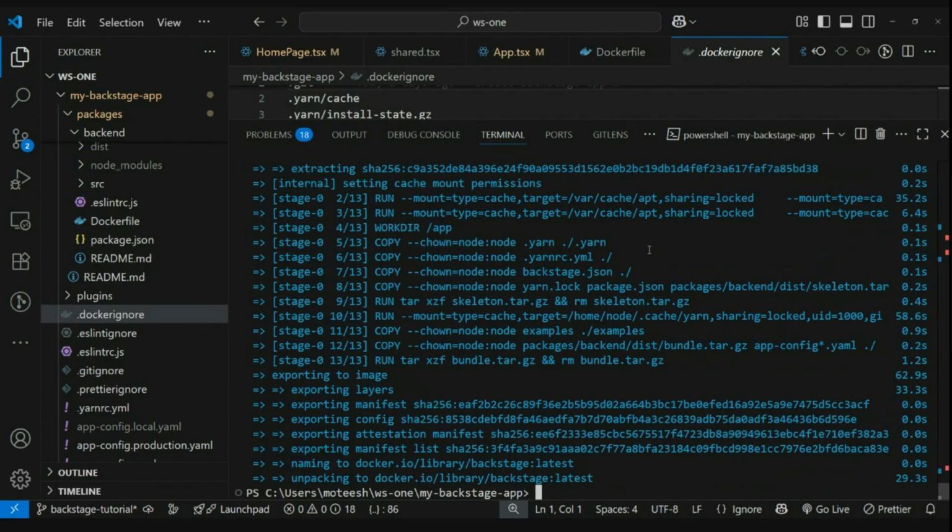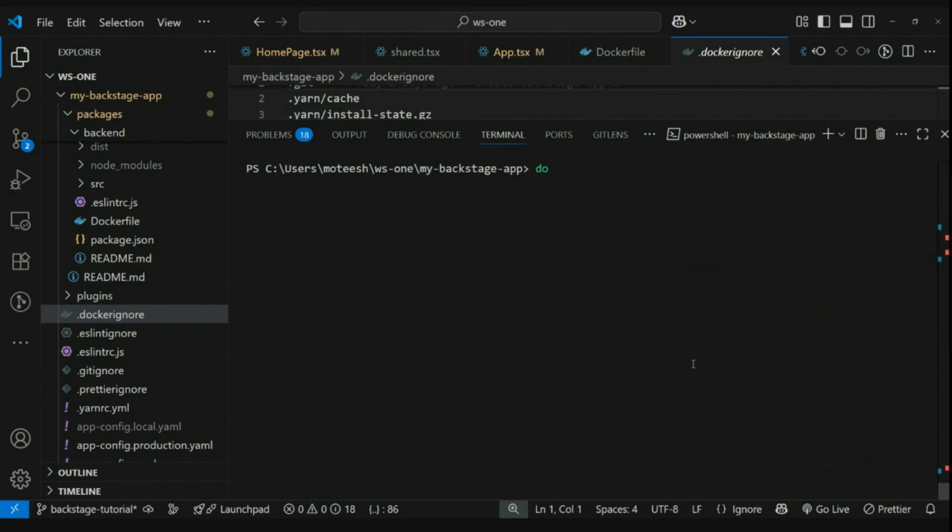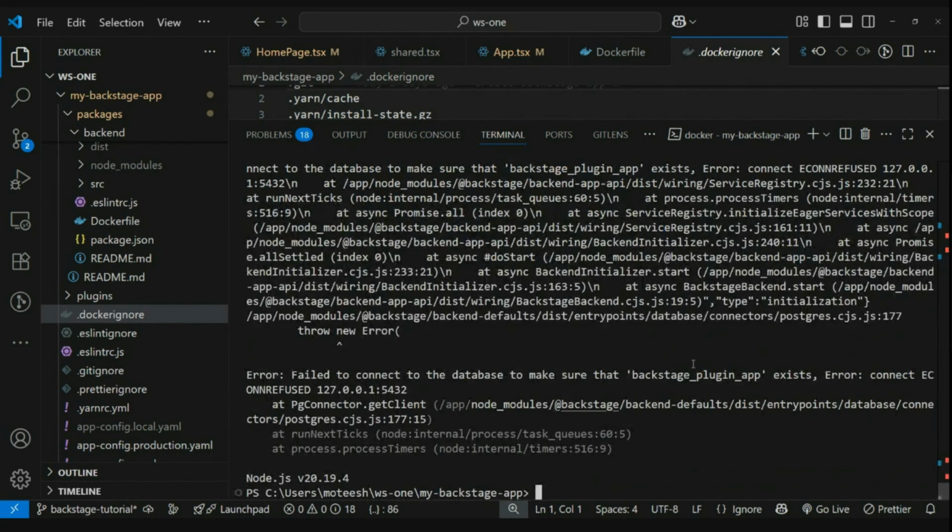To try out the image locally, you can run the command docker run -it -p 7007:7007 and then the image tag. So you should then start to get logs in your terminal, and that's failing. It's failing to connect to the Postgres database.